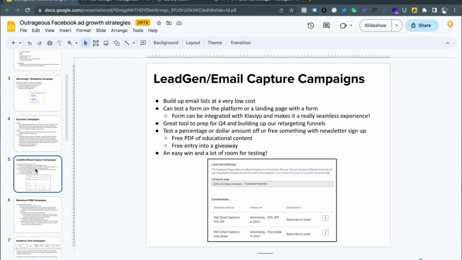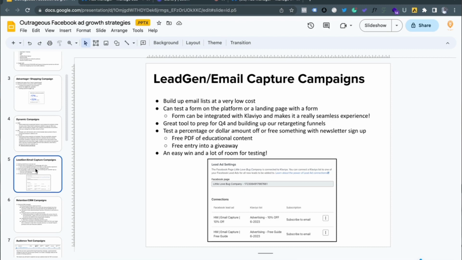Let's talk about retention. At this point, you've built out a good customer base. You have customers who love your product. So a couple of things you can do here in terms of retention. You can create different audiences within Facebook. You can create audiences of people who have purchased from you in the past 30 days, in the last 60 days, or in the last 90 days.